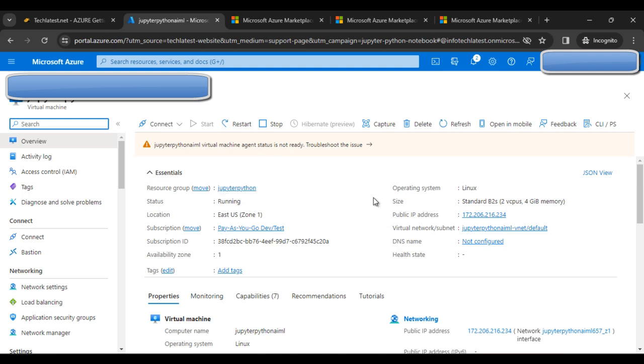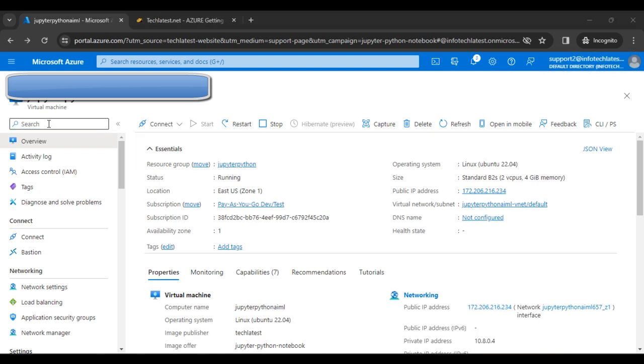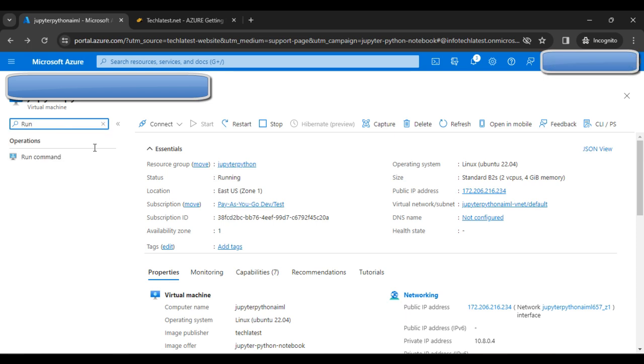So next, after creating the VM, a summary page displays when the virtual machine is successfully created. Click on the go to resource link to go to the resource page. It will open an overview page of the virtual machine like this. Then next, in the left navigation pane, select run command.